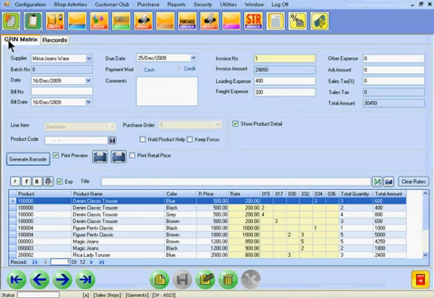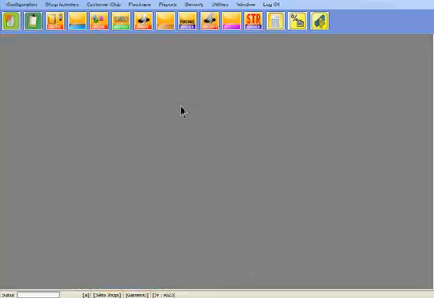This video tutorial demonstrated how to enter stocks purchased from a supplier in the system, altering the attributes of the GRN, and generating barcodes for a saved GRN. To learn more, please refer to other videos.